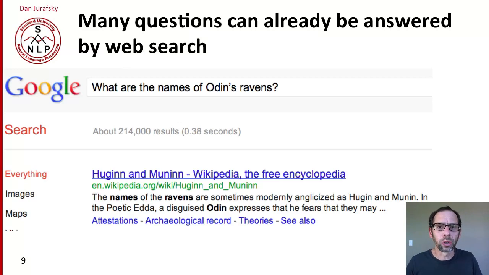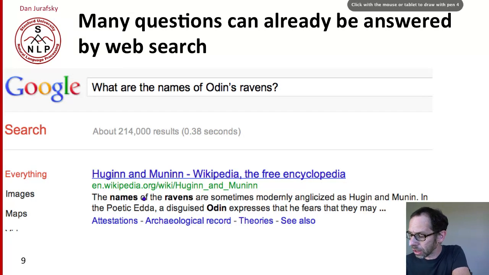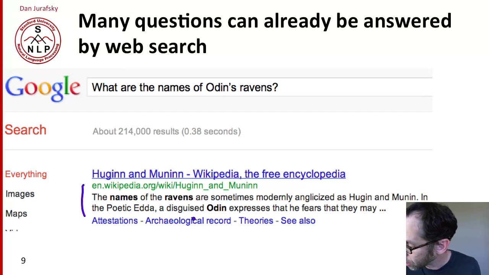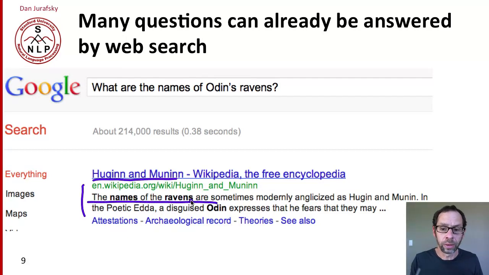So simple web search actually answers a lot of questions already, and that's really the intuition underlying the IR-based approach to question answering that we'll talk about the most. So if I asked into Google, what are the names of Odin's ravens? The first page I get has the answer, and in the snippet that Google returns, there's the answer. So it's in the title of this page, and it talks about the names of the ravens.